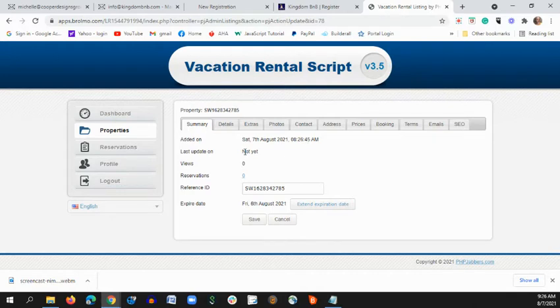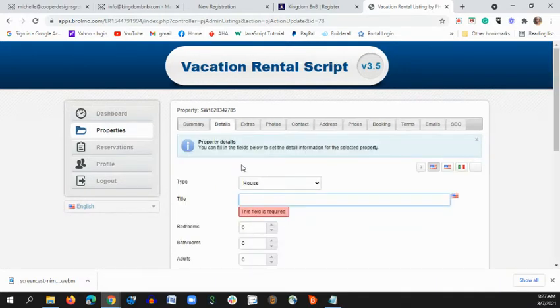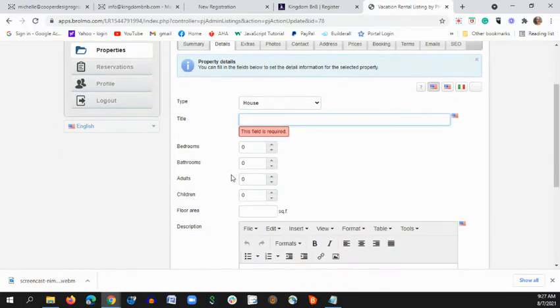The last time that you updated, the date would be here. The amount of views that this property had will show here. The amount of reservations that it currently has will be there. This is the reference ID again, and it also lets you know when your accommodations will expire. You can use this button to renew your subscription. You'll go ahead and click on Save here. It'll take you to the details page where you'll add the details of your property.